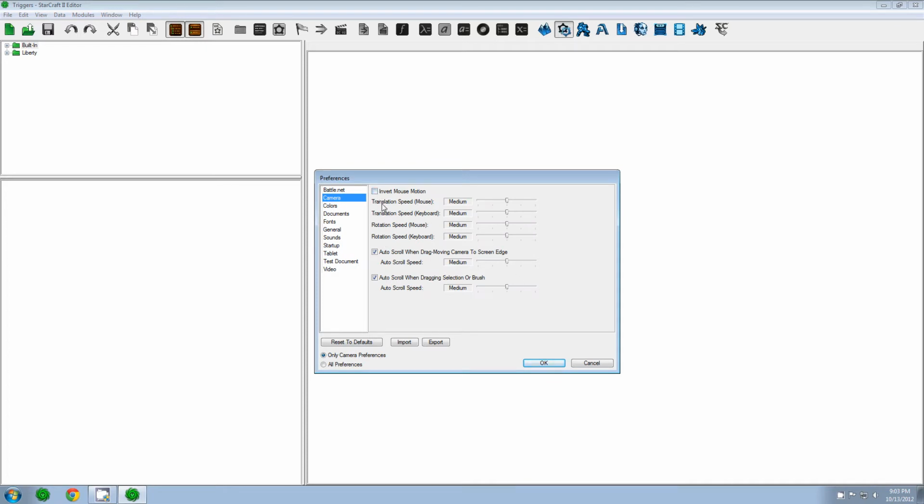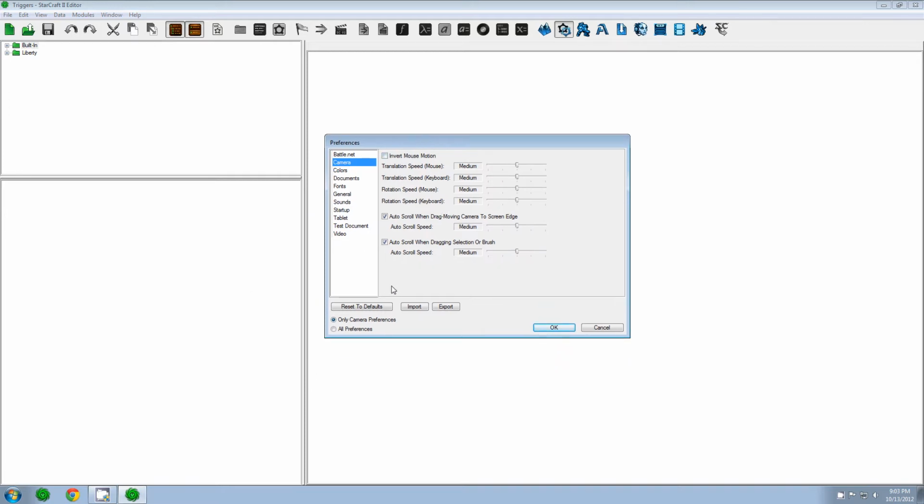invert mouse motion is used in anything that is 3D, like the terrain editor or previewing models and stuff like that. It's just like inverting your mouse in a game, which changes which way the view moves when you move the mouse up and down. The other things here, off the top of my head, I actually don't think I know. Rotation speed is probably left and right with the mouse, and rotating with the hotkeys for the keyboard. Translation, I don't know what that necessarily means. It might just be the scroll speed, but that's a weird word for it if it is.